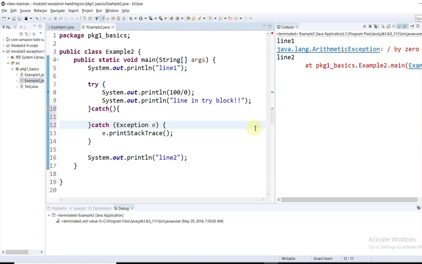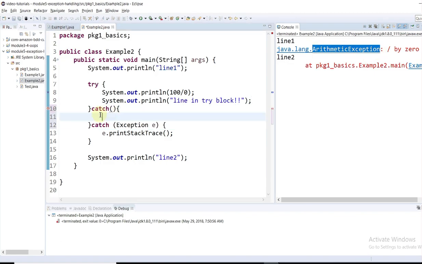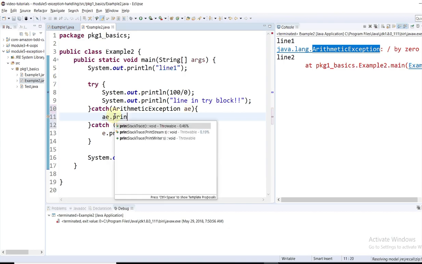Okay, so what I'm going to do here, just a second. So now I will put arithmetic exception. Let's say AE. AE is a reference, guys. Okay, and I'm going to say AE dot print status.